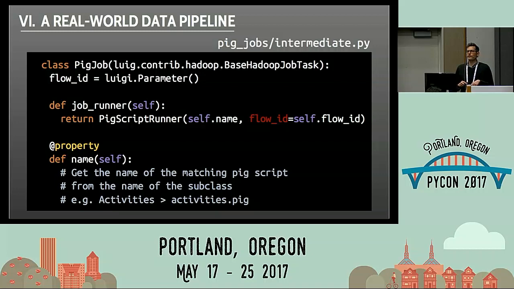If you're interested in running these things in Hadoop, Pig in Luigi is not parallelizing all of these jobs. It's just kicking off jobs. In this case, the Pig jobs run on the Hadoop cluster, and that's where the parallelization happens. Luigi's just kicking them off.